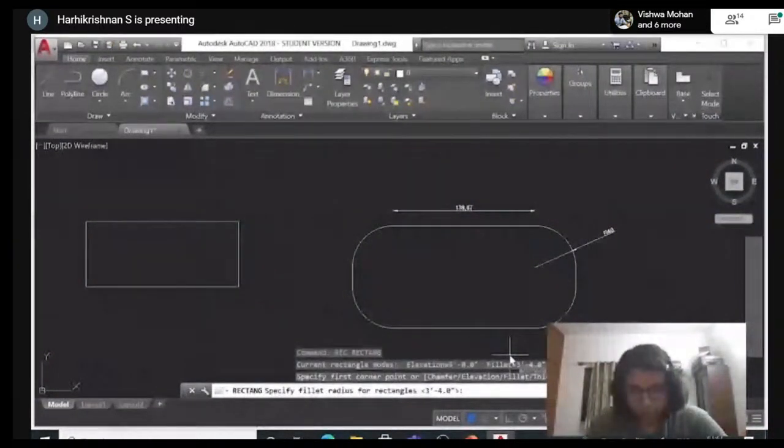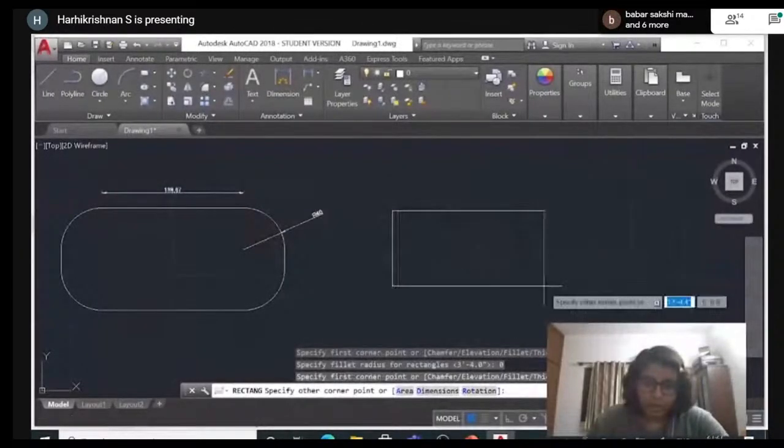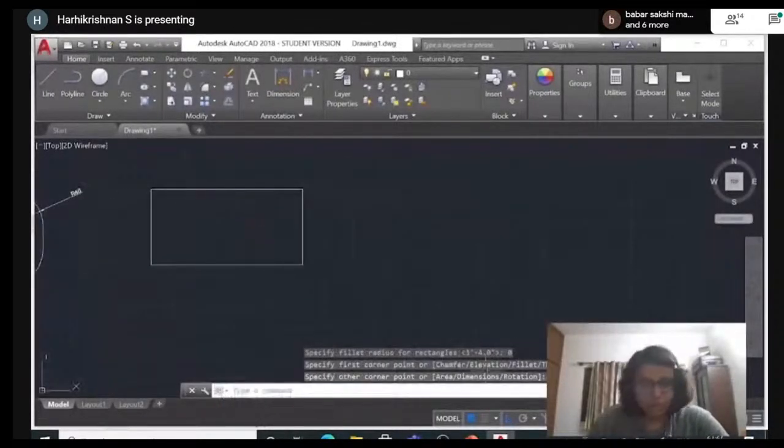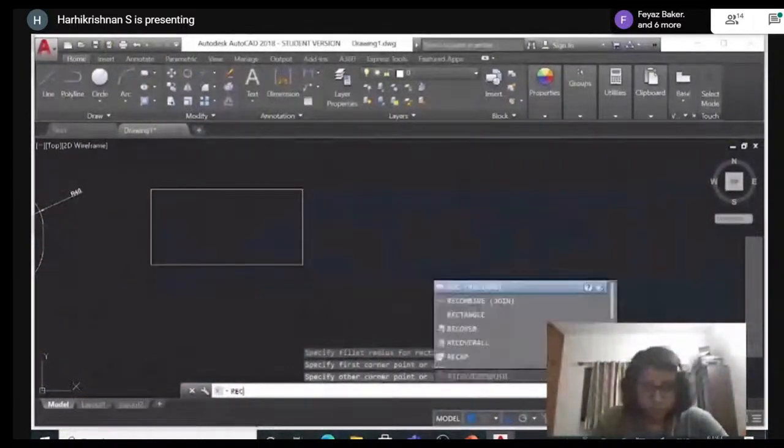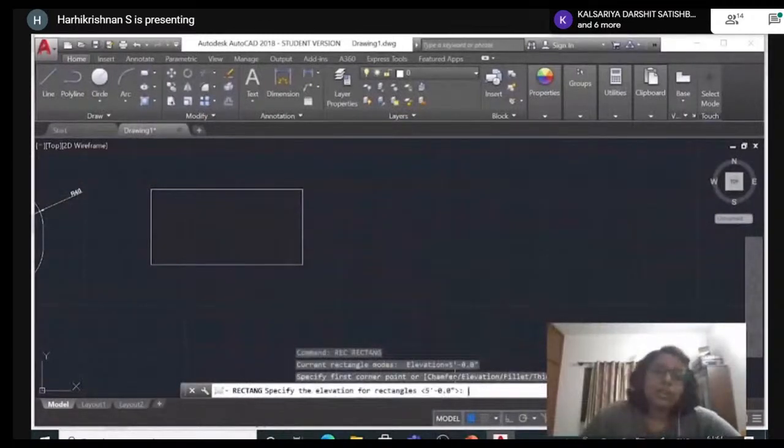So you will get your rectangle back again. Alright, so yeah, again this is the most interesting part about the rectangle. The elevation is my favorite. So I click on elevation. So I specify the elevation of the rectangle. Let my first rectangle elevation be 0.